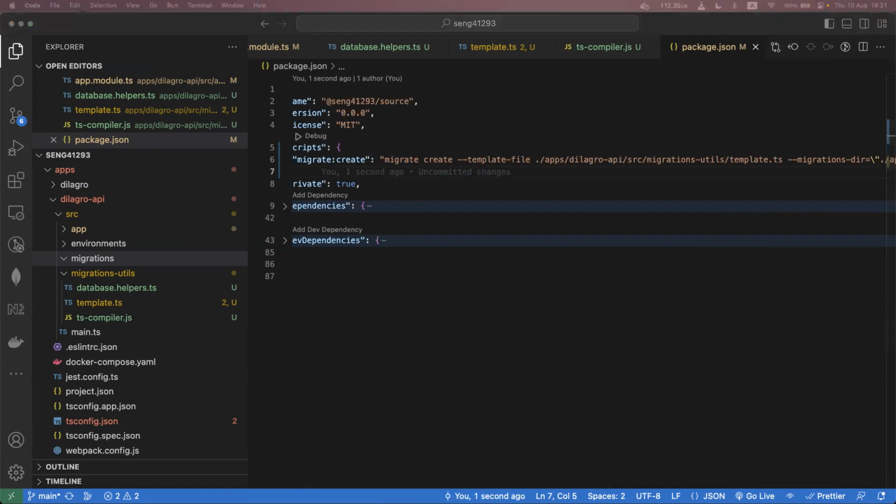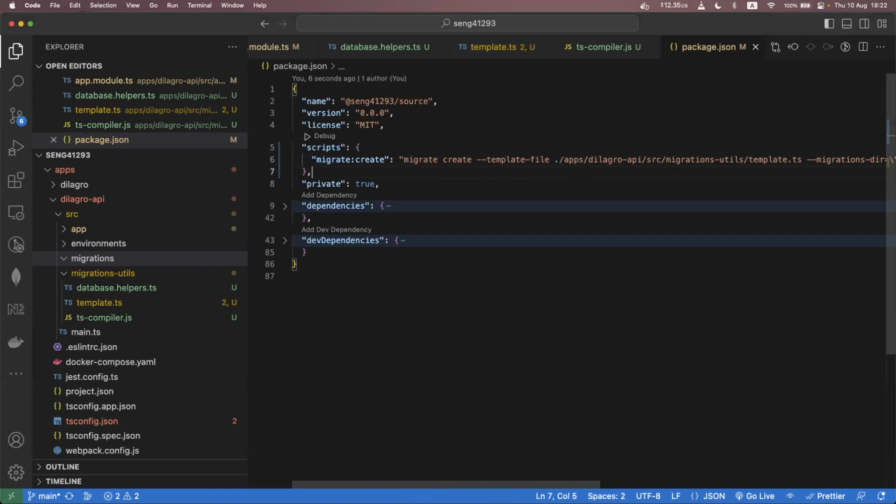It is not something that you should remember, but it is how the migrate framework works. That's it. So what we'll do is we will create a migration out of this.